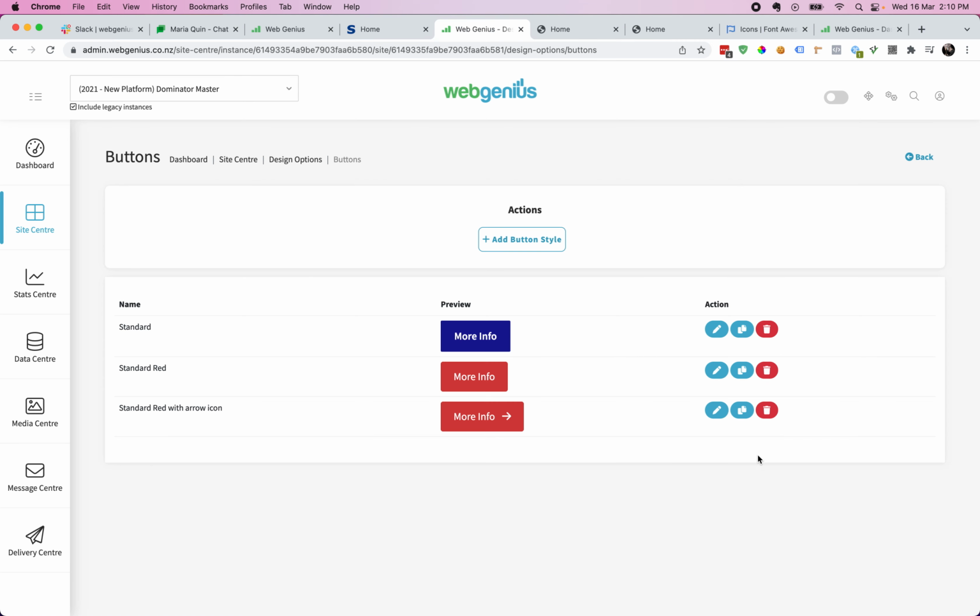Any questions? Let me know what you think. I am keen to get this rolled out across all new sites. This is on the Dominator Master at the moment, and I'll be working with Harold to update all of the buttons everywhere on this site, which will then update all of those buttons on all of the sites that are duplicated from the master, and then we will be able to have PMs change the button styles more easily. Hopefully they actually do it.